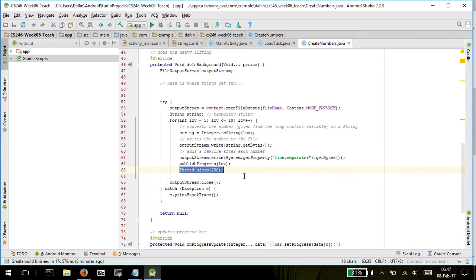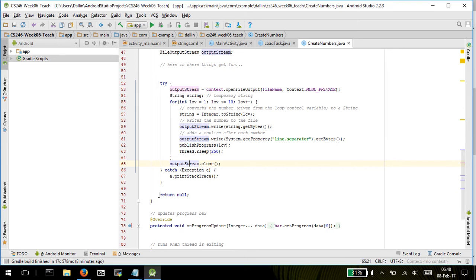And then thread sleep, so the instructor has asked that in order to simulate a heavier workload on the app, we have the thread sleep for, I think it was 1/4 of a second. That closes my file, exception handling. I don't have anything to return.